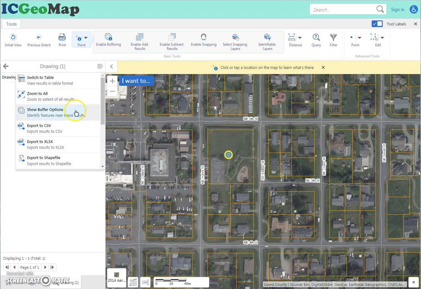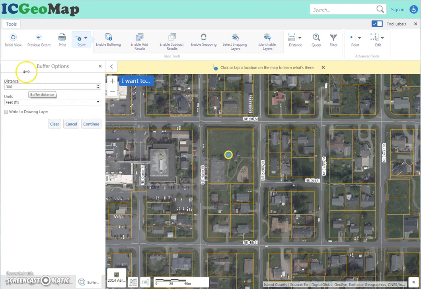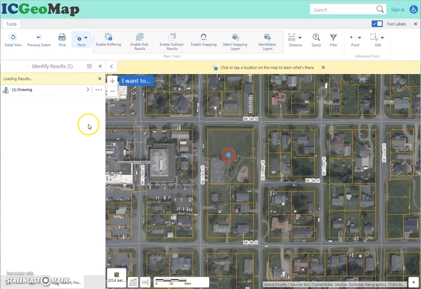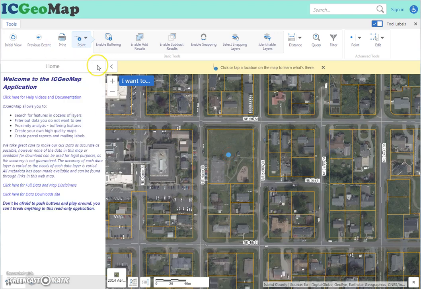From here I can show buffer options and I can do the same thing, maybe show a smaller buffer. Hit continue and you can see now I've got that small 30-foot buffer around. So that's a way that you can put a drawing on the map and buffer it, or you can select a feature and buffer it. And those are two ways to just use that tool and be able to export from it.